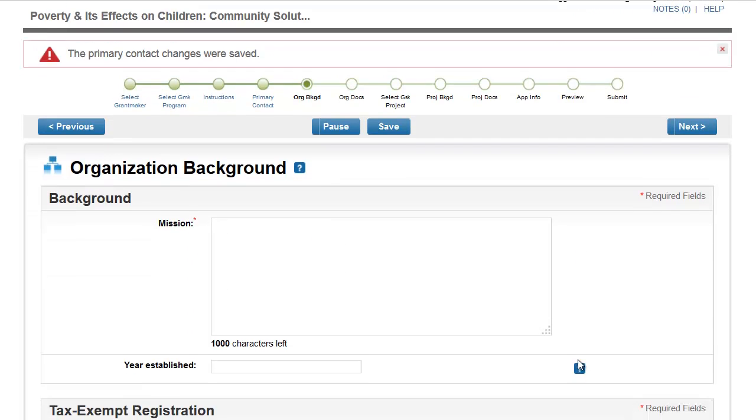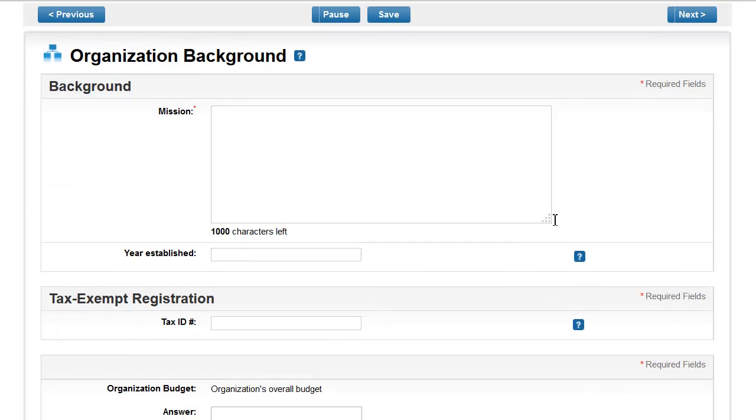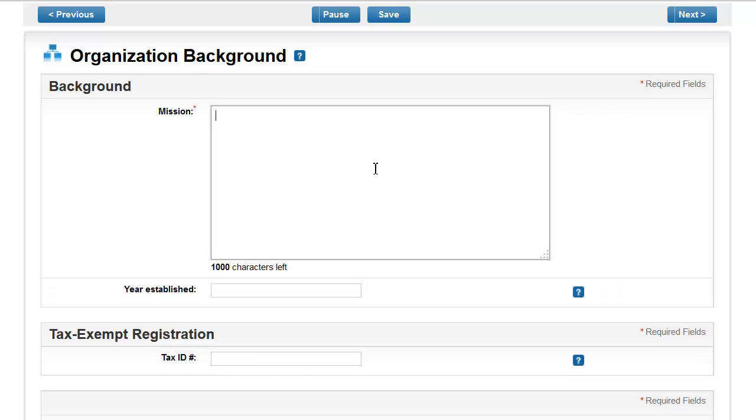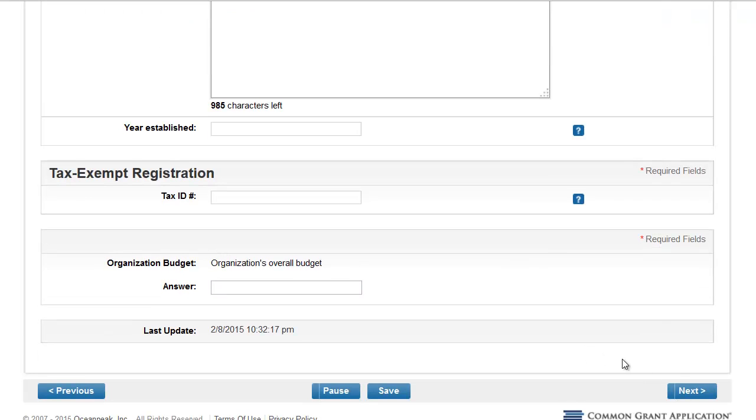We're now in the organization background. Here is a larger text box. Some browsers, you can make the text box bigger here. This box also has a character count of 1,000. So as you type, you can see that the character count goes down, letting me know how many characters I have left on that page or in that field.